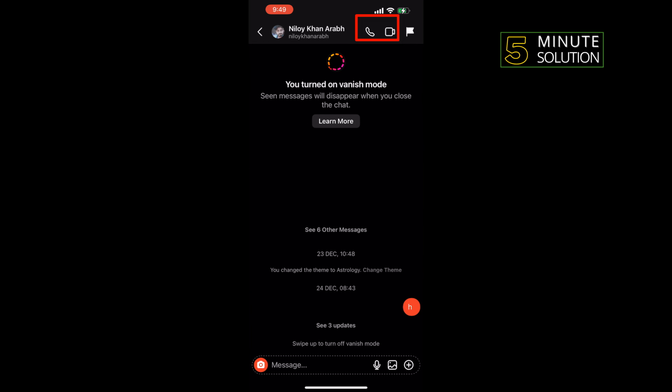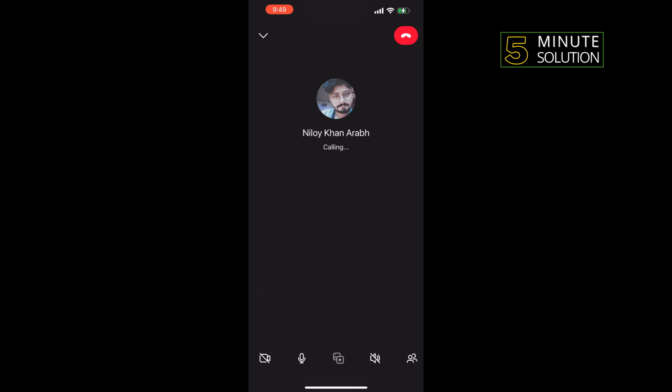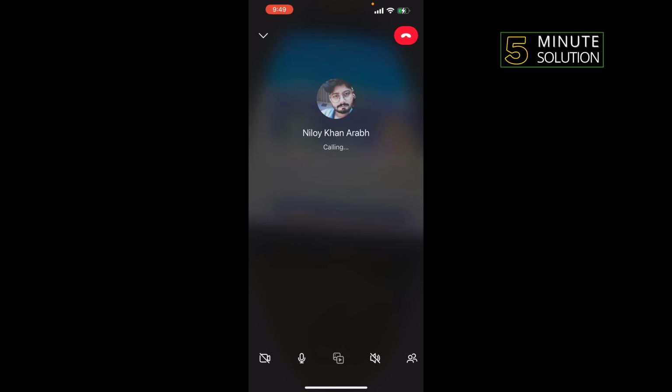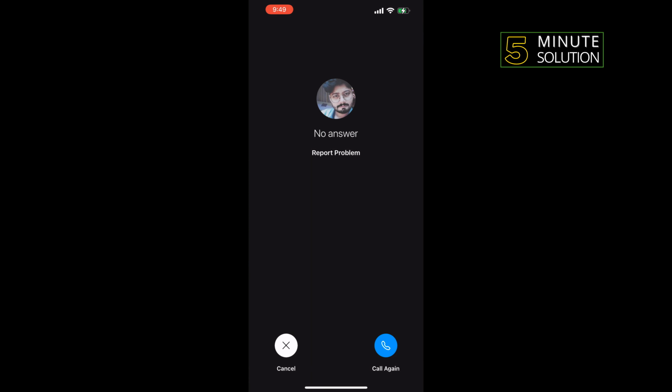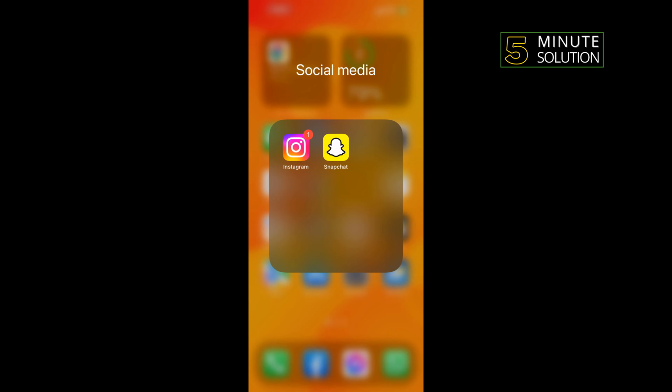One is voice call, another is video call. So to start any call, just tap on the icon and your call will be started. And to disconnect the call, tap on this disconnect icon, and that's how we can do this.